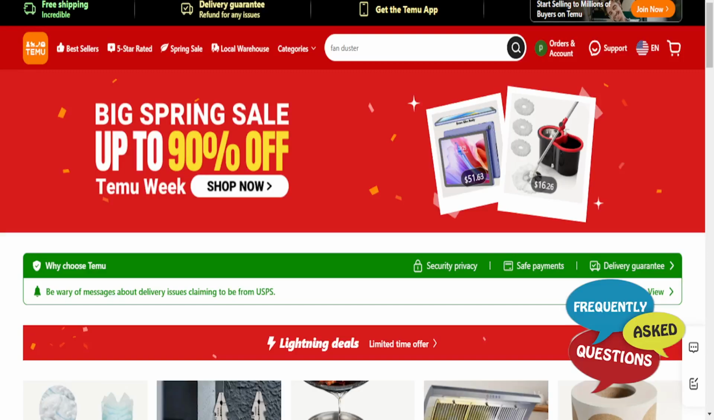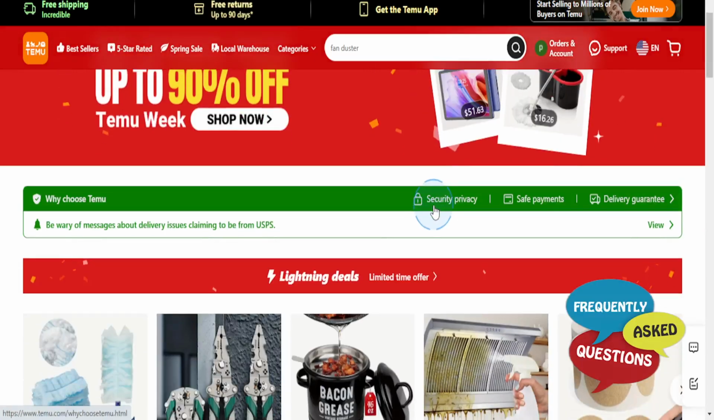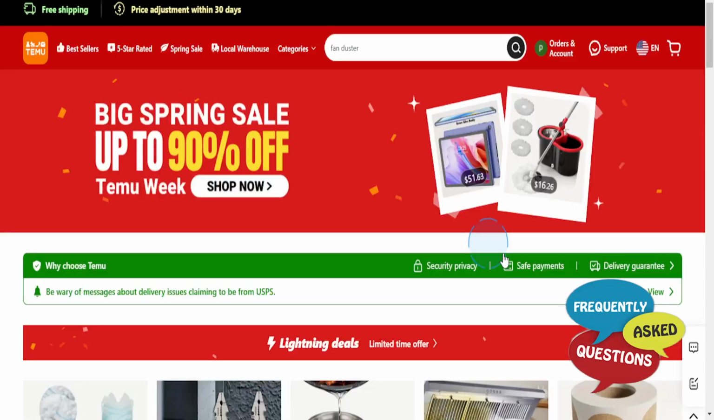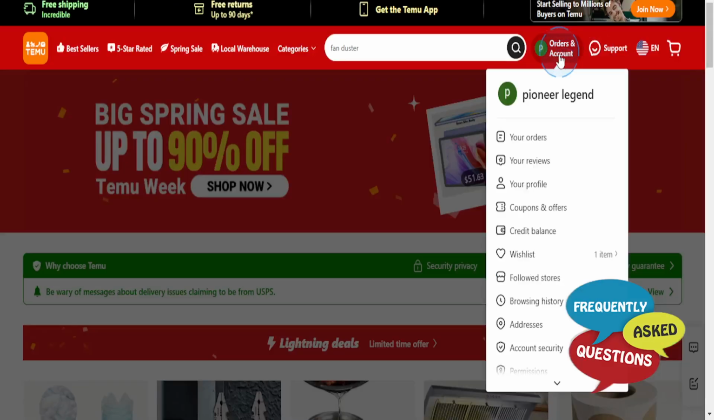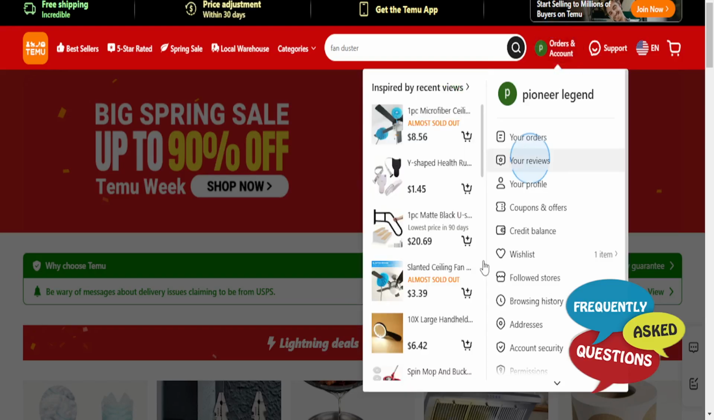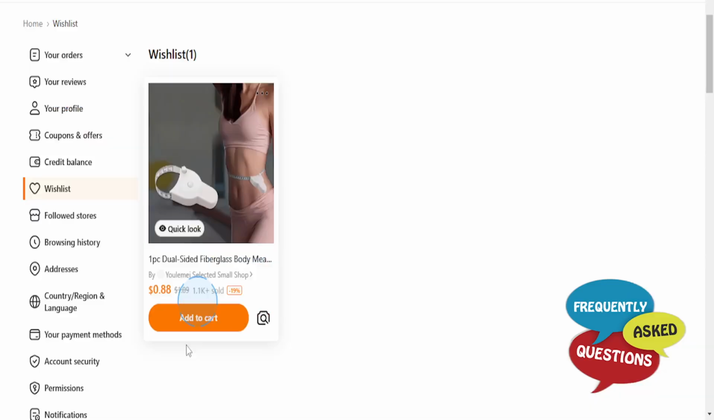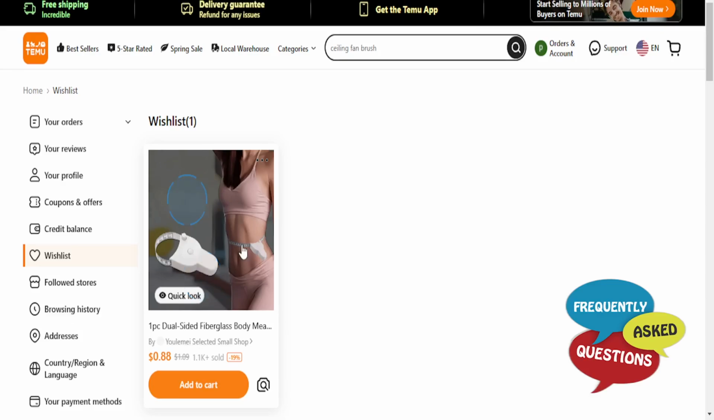Hey guys, in this video I'm going to show you how to add items to Wishlist on Temu. Let me go ahead and show you my wish list. So if I come here, hover over my profile icon and click on wish list, you'll see I actually have one item. And I'm going to show you exactly what I did to add it to my wish list.